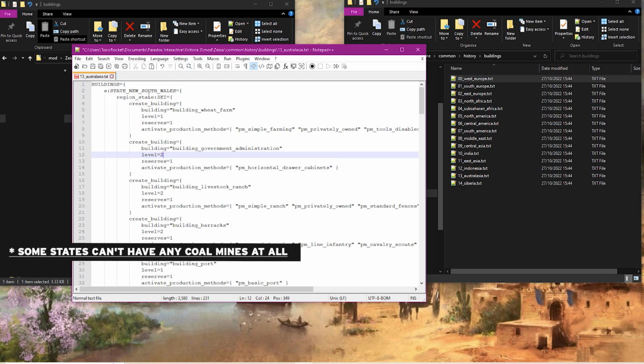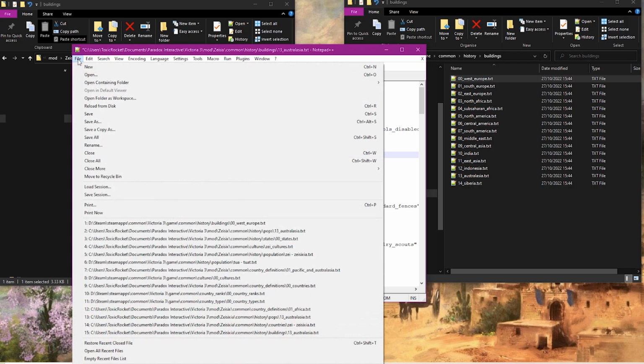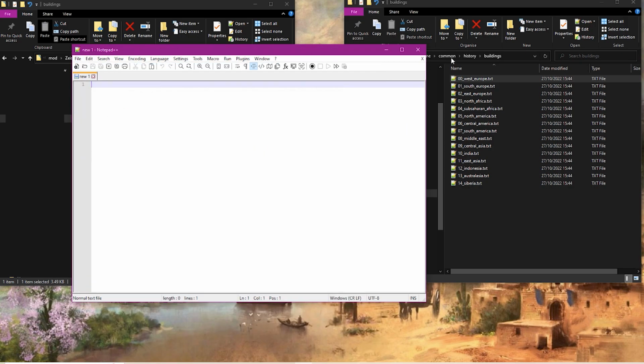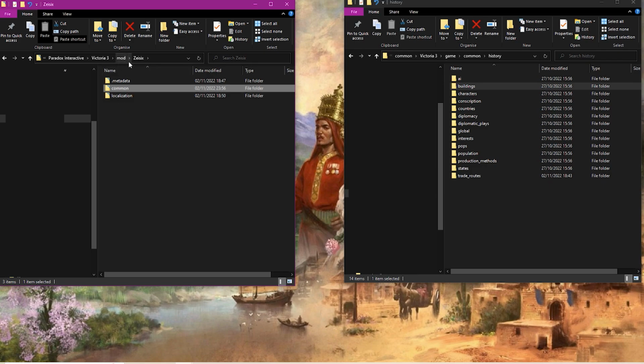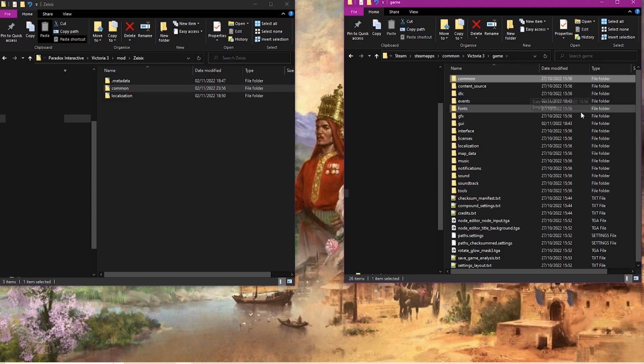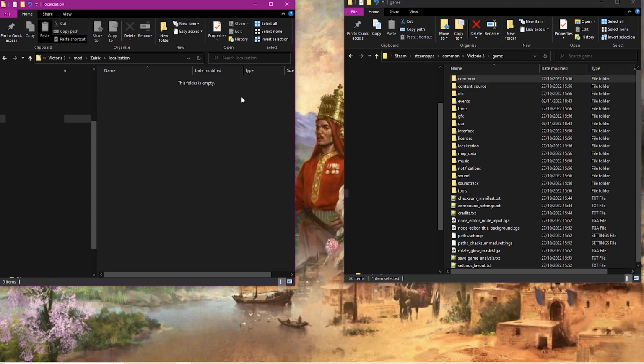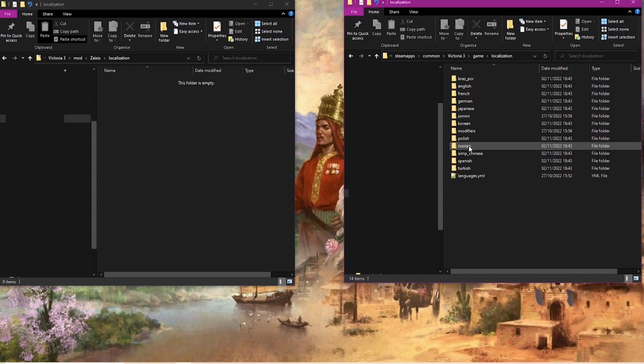But I'm not going to add loads of buildings in now, but I'm sure you can do that for your mod. We're just going to save that for the time being. Okay, now if we go back to our mod start and go back to the game folder start, so before the common folder, then we need to go into the localization folder and do the same in the base game.